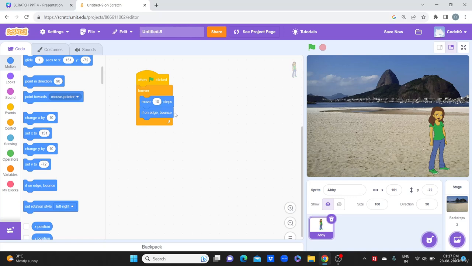If on edge bounce. All these 4 borders, 1, 2, 3 and 4, in Scratch are called edges. So I'm telling the computer that if Abby touches the edge, it should come back. So if it is touching this edge or this edge, any edge, it should bounce back. Let's click and see. Yeah, it is coming back. I feel it's going very fast, so I'll make it move 5 steps.